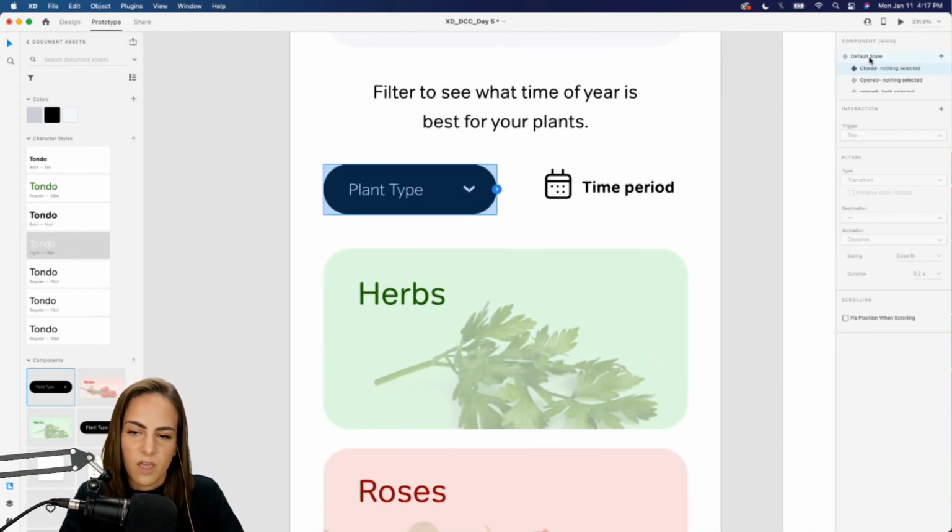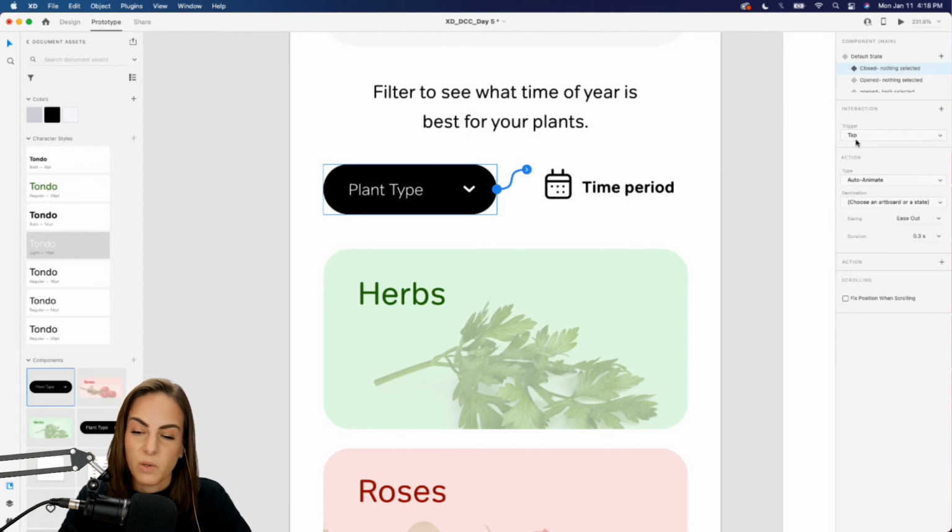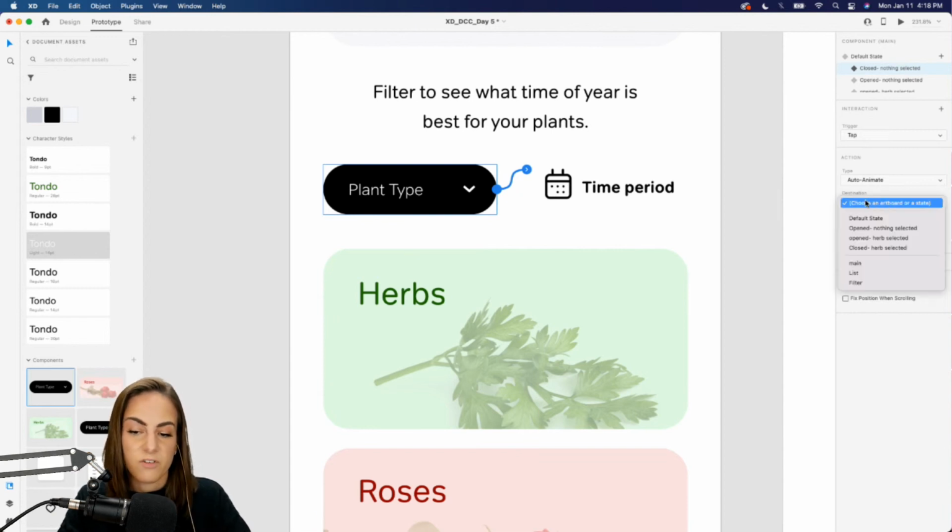Okay, let's hop into the prototype tab so we can kind of make this clickable and add some interactions. So we wanted to start on, when we first get to this page, leave it on closed with nothing selected. And then for the interaction, we can add a tap trigger right there. And down here, yeah, we can do auto animate, that's fine. And then for the destination, instead of choosing a different artboard, so the artboards are down here. It's a little hard to tell which is artboards or states, but these are the artboards. And we just want this to go to a different state. So we want this to go to opened with nothing selected. And you can change the duration or whatever if you want. I'll just leave it as is.